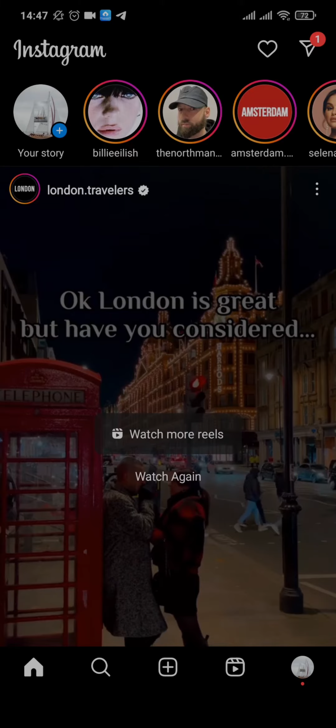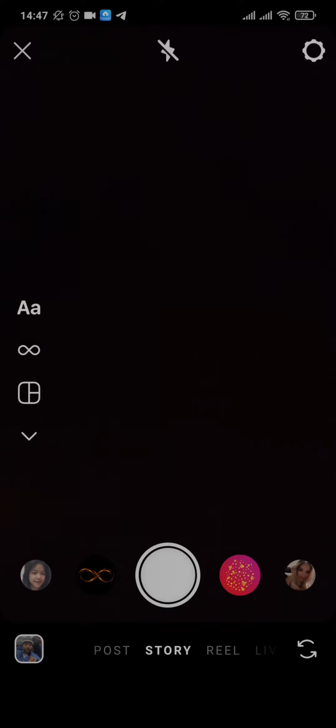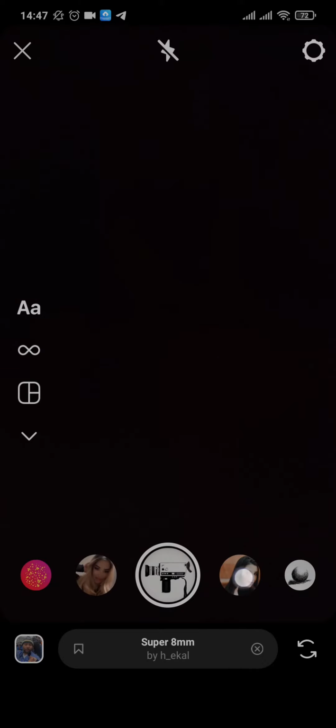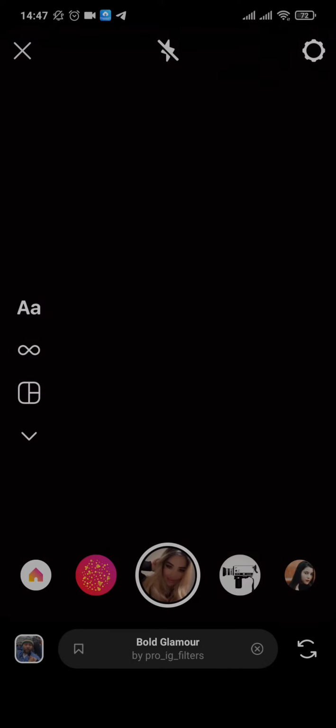First of all, open up your stories on the top left. And once you open up the camera, you can see these are the filters that you can use. But to use it on your existing photo, you can just tap on the pictures option on the bottom left and just select the picture.